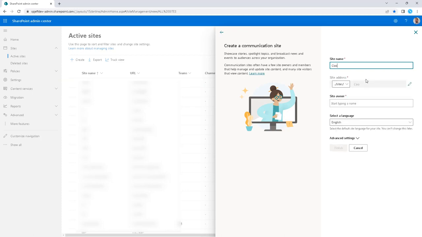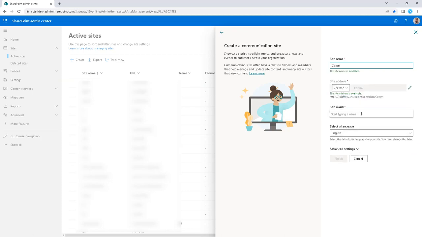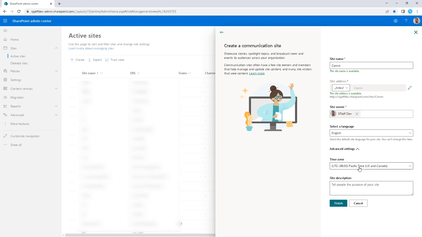I'm just going to name it com, something very simple. Give it a site owner. And we'll go ahead and click finish. There are advanced settings available where you can choose a time zone and purpose. We'll leave that on the defaults. Go ahead and create our new site.